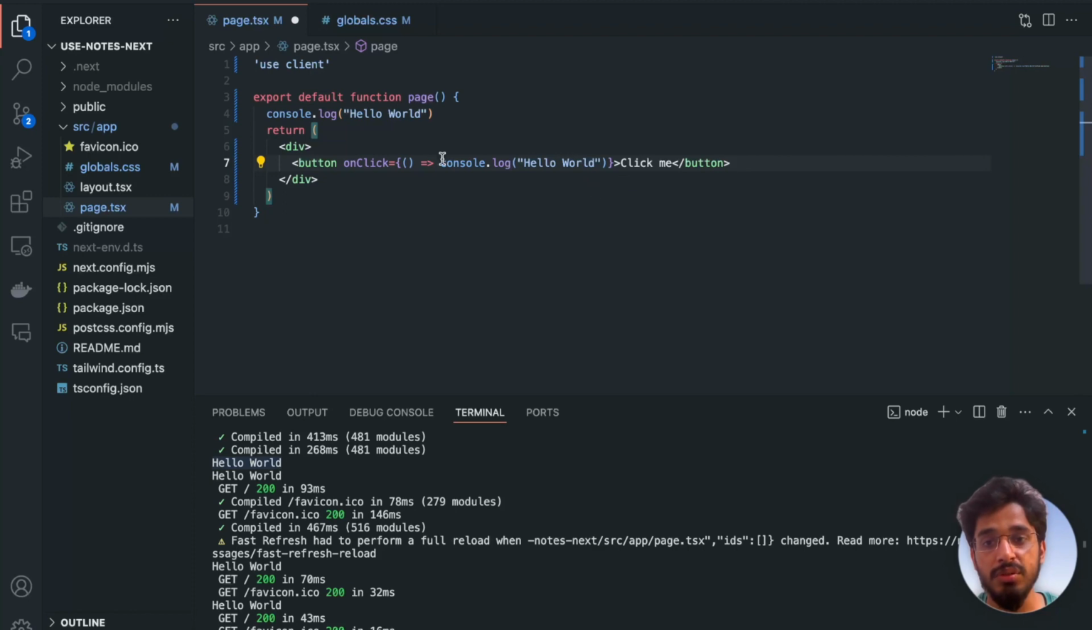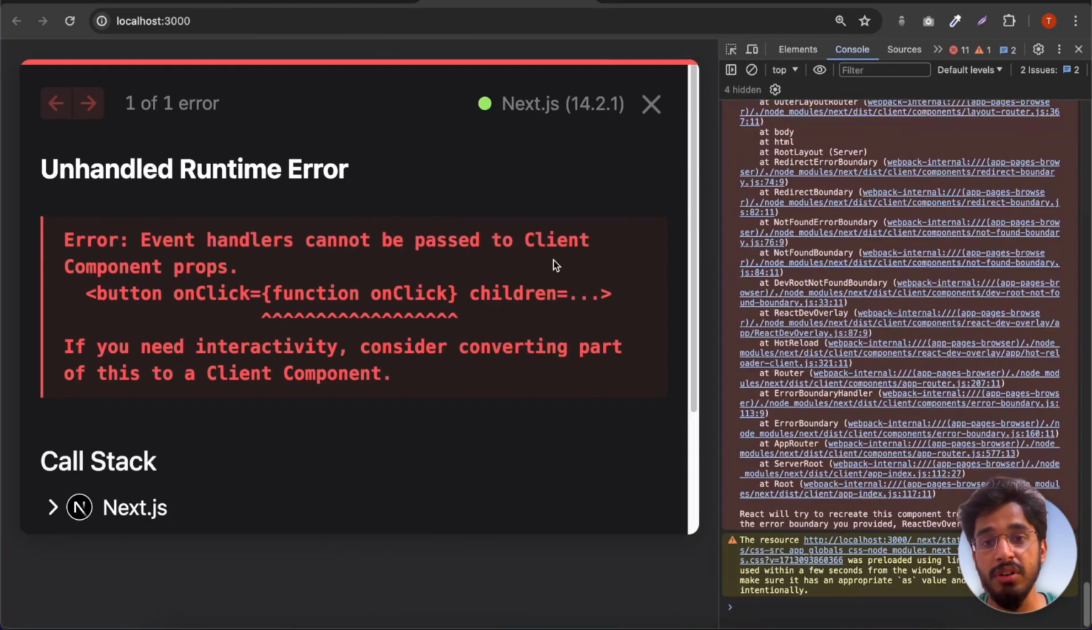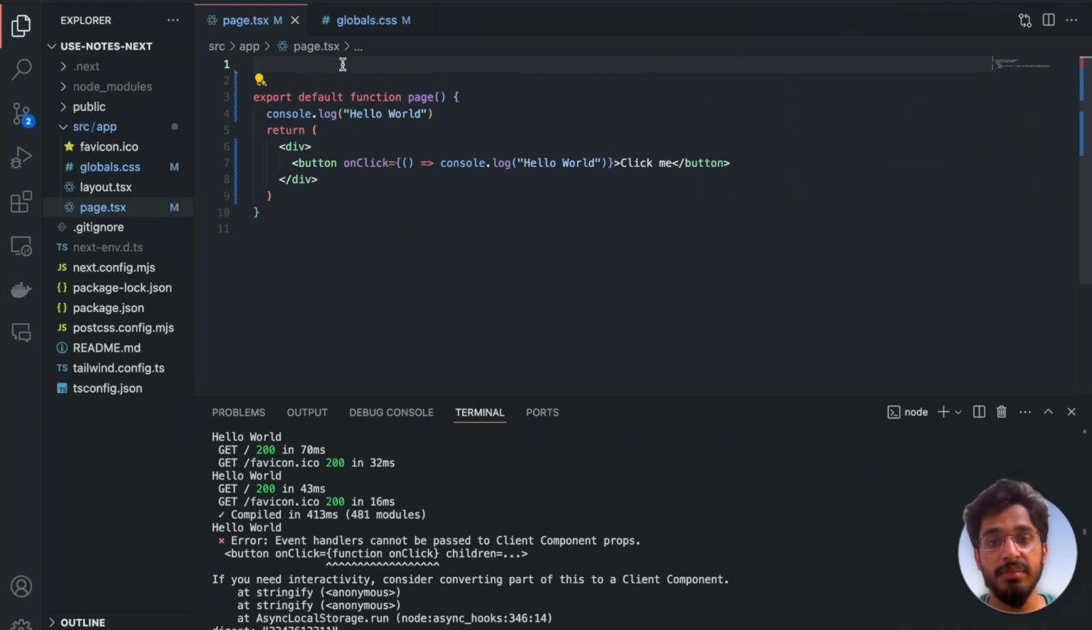If I remove this use client directive and go back to my browser, you see that we instantly get an unhandled runtime error, saying that event handlers cannot be passed as client component props. Which means that we cannot have any kind of JavaScript interactivity within our server components. As I told you, server components are read only, and they do not vouch for any kind of interactivity within them. So if you want to make this component interactive, what we need to do is use the use client directive like this.